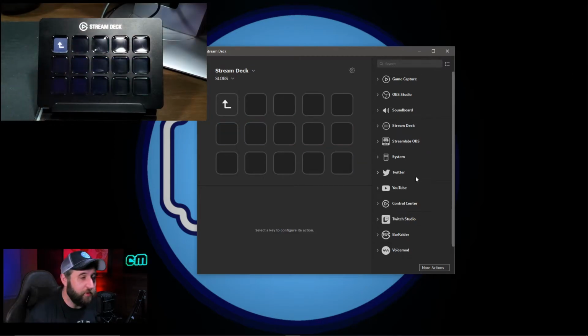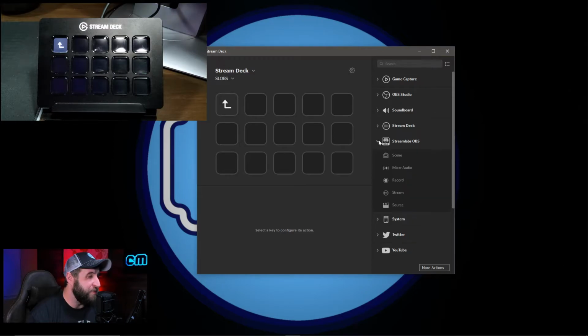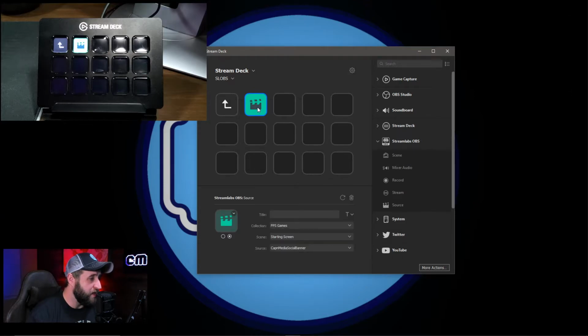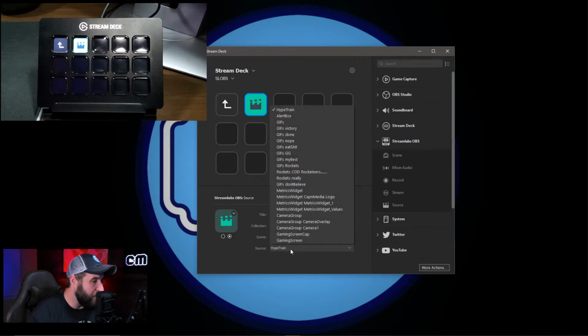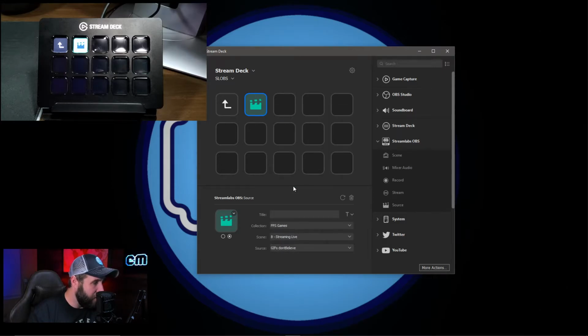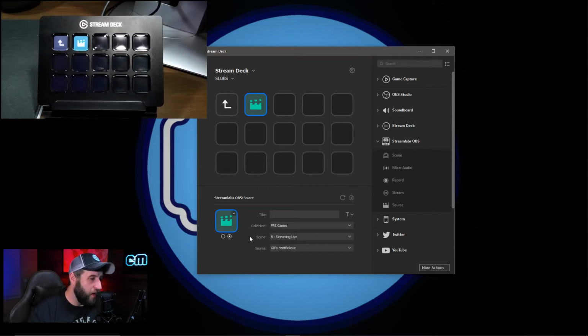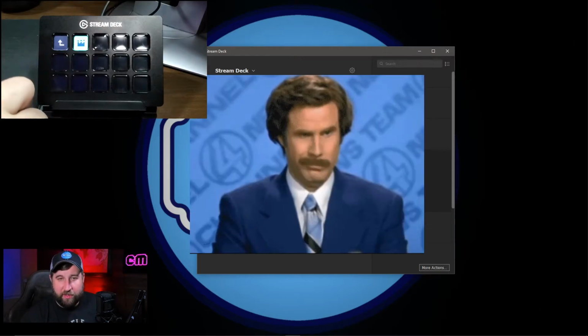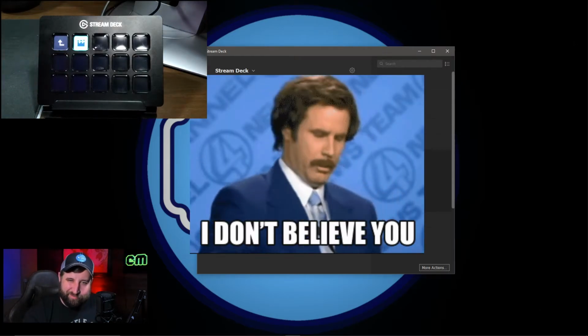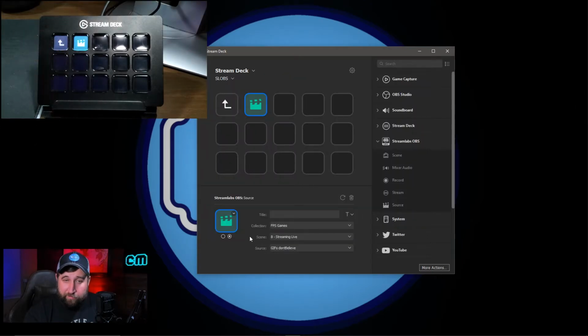You're going to open the folder, you're going to open the Streamlabs OBS, and you're going to come down here to source. So you see here in source, we will drag it over, and on this one we can say what do we want it to be? So we'll be on the streaming live screen. We don't need the hype train. We will go down to Don't Believe You. And there we go. Now we have the GIF Don't Believe You. So if we go in here and we click on this, it pops up, I don't believe you. So if we push it again, the GIF goes away.